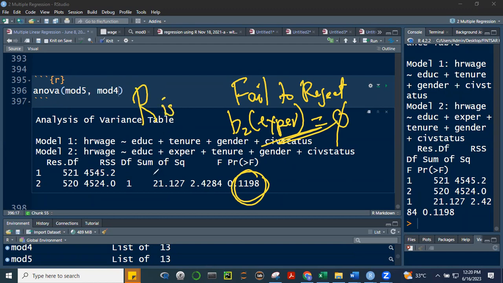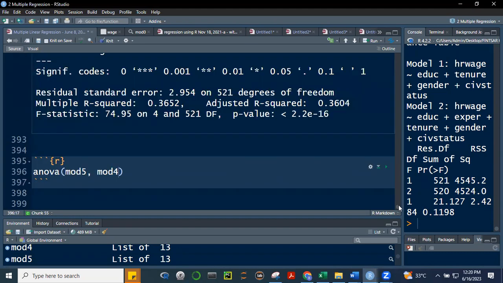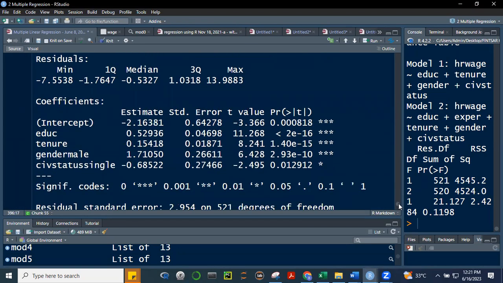So ano yung restricted model natin? Yung walang experience, ito. Okay? So mas maganda class na walang experience ang kasama natin na predictor sa mga predictors. All right? And since we have already reached a point where all our predictors are already significant, then that ends our stepwise regression. Okay? Diyan natatapos yung stepwise regression natin. So ang model natin, education, tenure, gender, male, civil status.